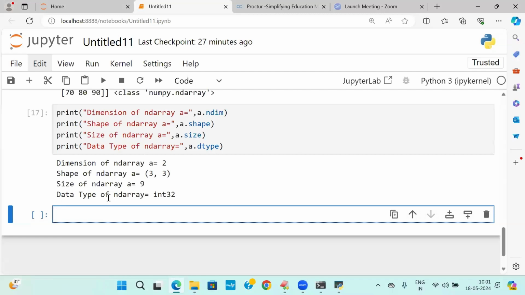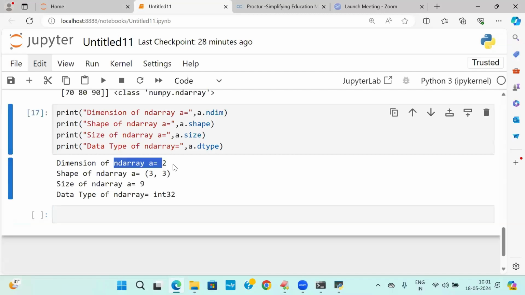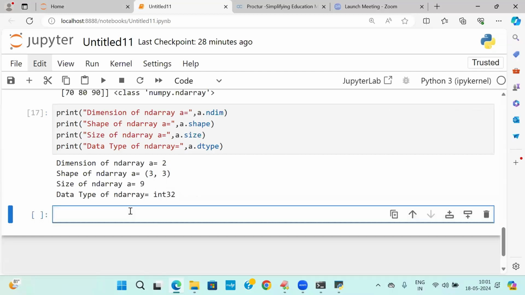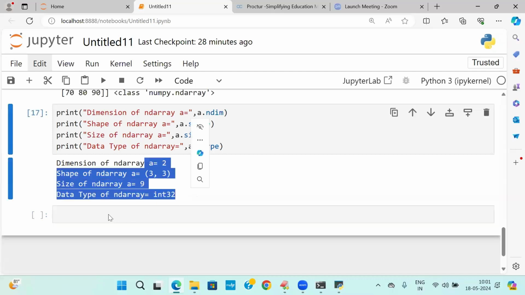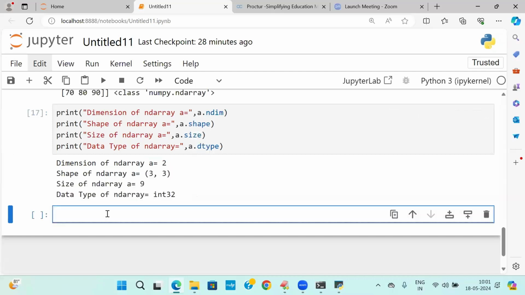Now I'll go to ndarray a, 3 comma 3, and then ndarray a dtype. What is the dtype of the ndarray? Int32. Are you able to follow this? Now, online students, did you understand this information? All the students online responded. Now I will move further.